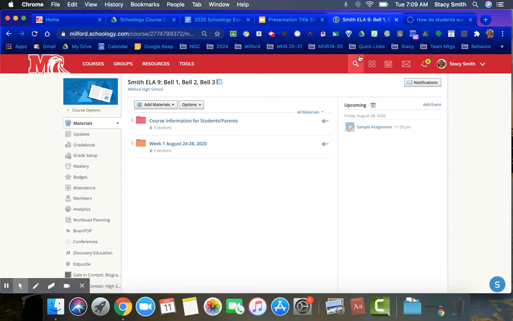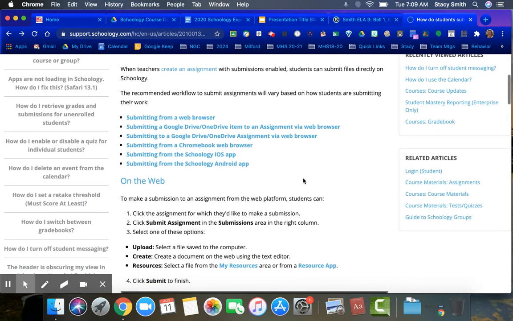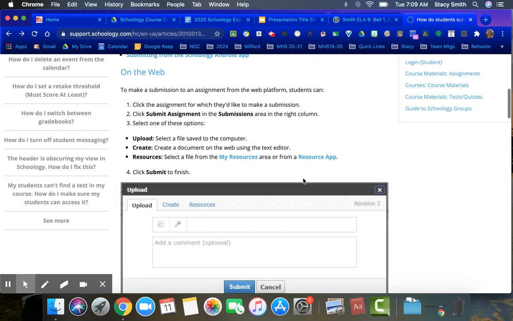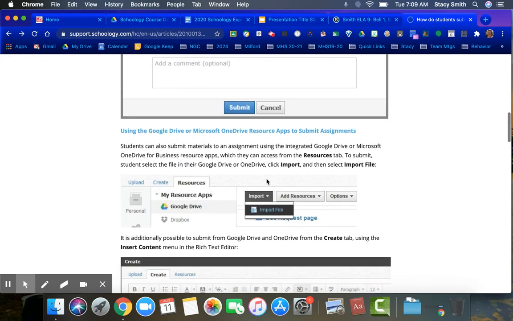I do want to point out, and I'm going to link this for you, how do students submit assignments? We did a Google Drive assignment. You do not have to give them a Google Drive template. You can simply allow them to upload a document. You can allow them to do audio recording or video for the assignment. You can have them create or use from resources. This guide will show you that.